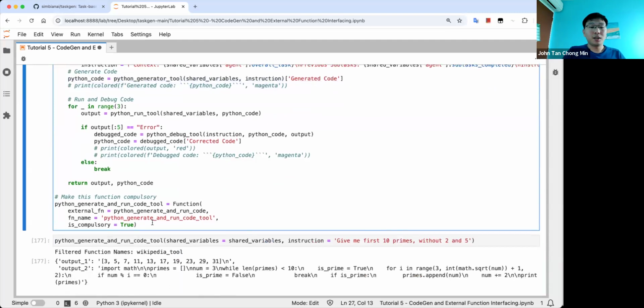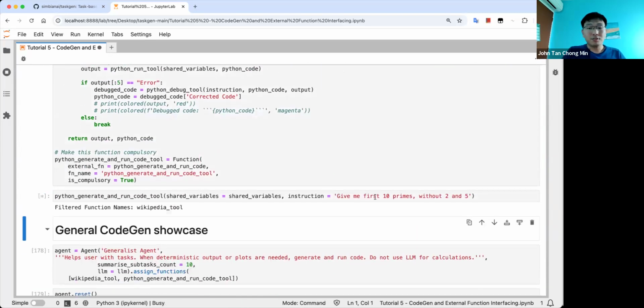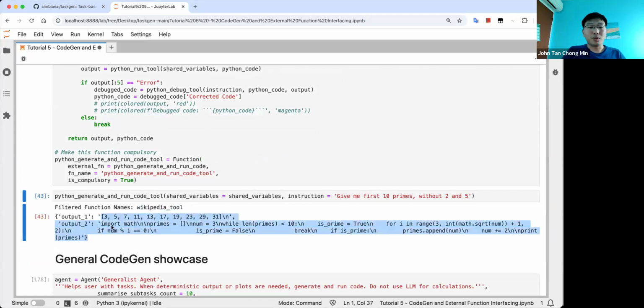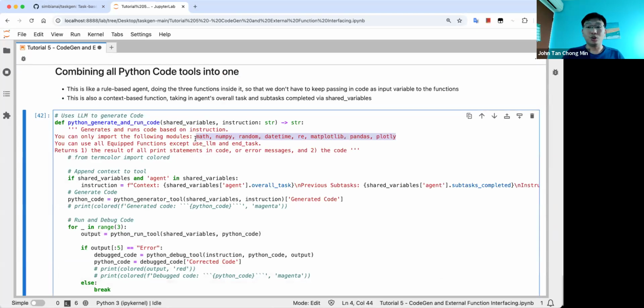In the end, we just call this function here and make it compulsory, because we want this Python generate and run code to work even with the function rec that you see in tutorial 4, tutorial 3, the memory part. So we have this: give me the first 10 primes without 2 and 5. Here it's using the filter function name, again, this Wikipedia 2, but it's not useful. So what it did is it used the math function and so on. This is great. Just take note, it's using the math function because we only limit it to all this. You can change this in your own, of course.